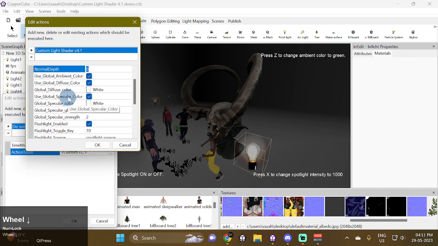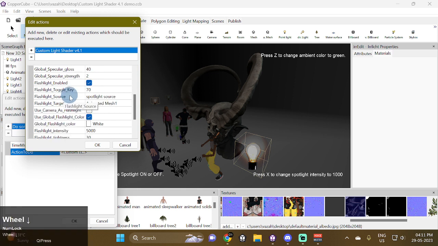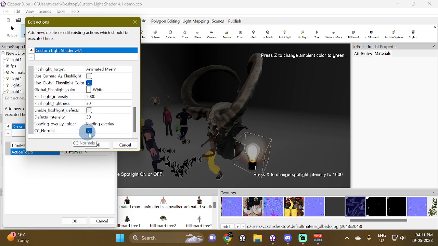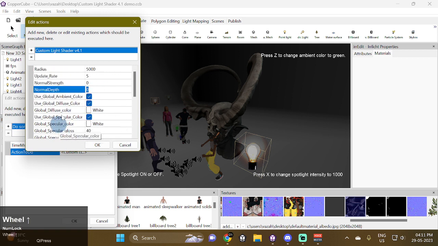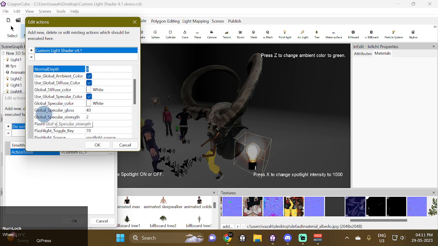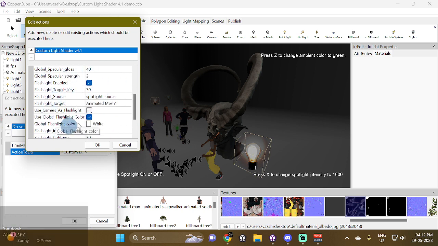Then we have all the properties which were in the previous version. Then we have this extra property, which is CC normals, and this decides if you are going to use the inbuilt normals mapping system, or you are going to use the normal mapping that is being used by the animated meshes. I'm going to show you why this option is here in a moment, because I have another demo file to showcase this option. And all the options have been discussed in the previous video, so if you want to know about them, you can watch the previous video.